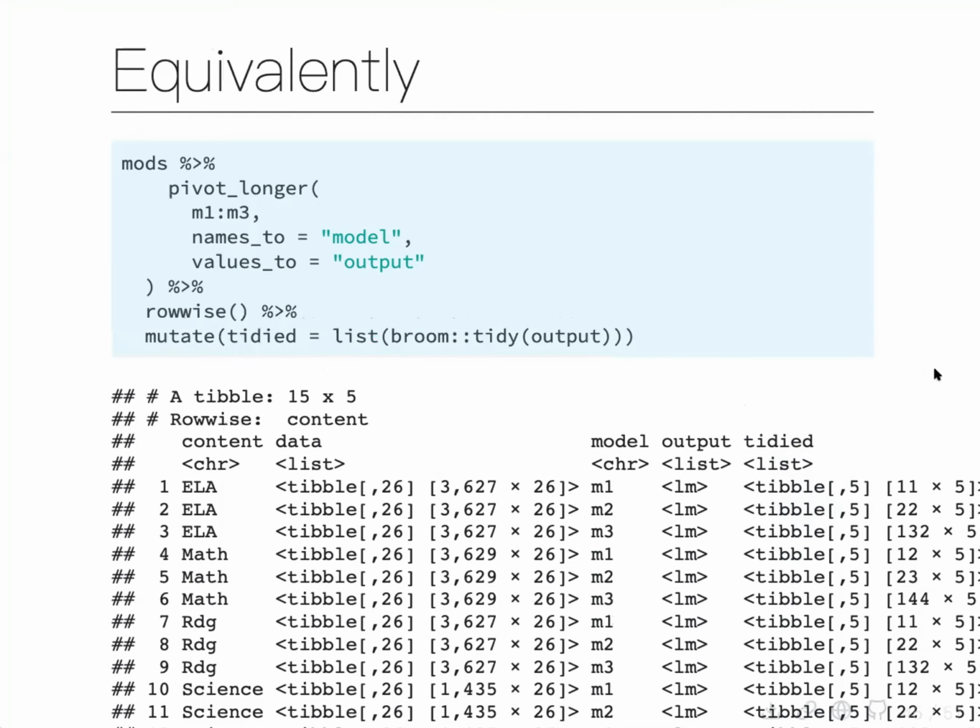Okay, now, here's the equivalent version with nest by, or row wise rather. I'm doing the same pivoting, and then I just say move it to row wise. And when I do this now, I just say list broom tidy output. So it helps me avoid the actual loop function, and it helps me not have to use the tilde.x. Okay, but otherwise it's fairly similar.